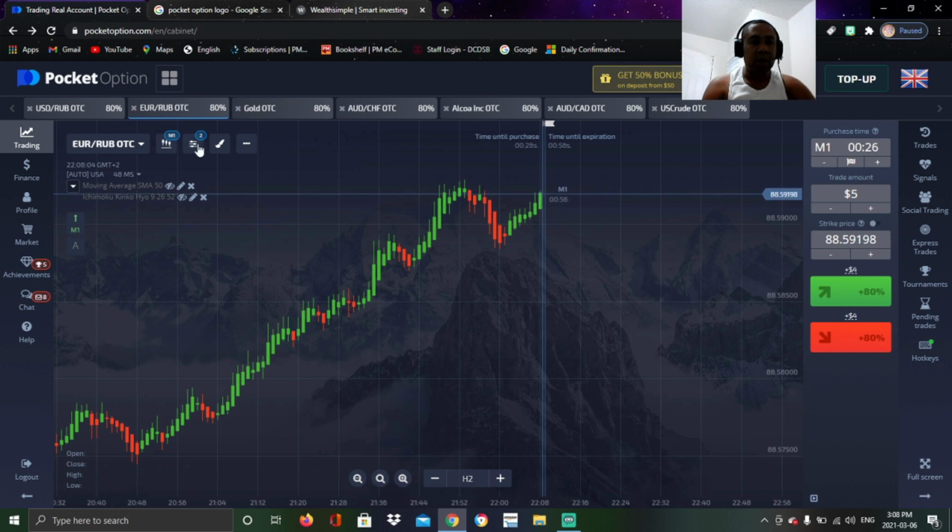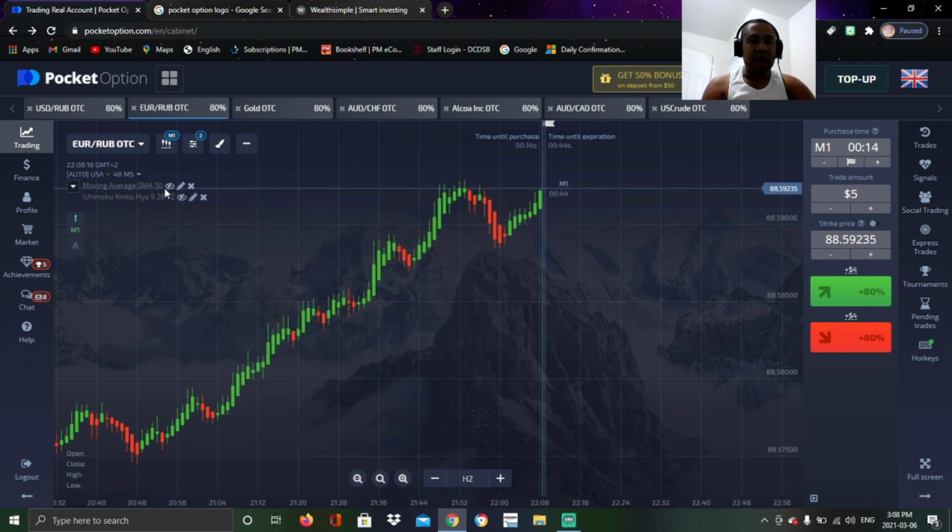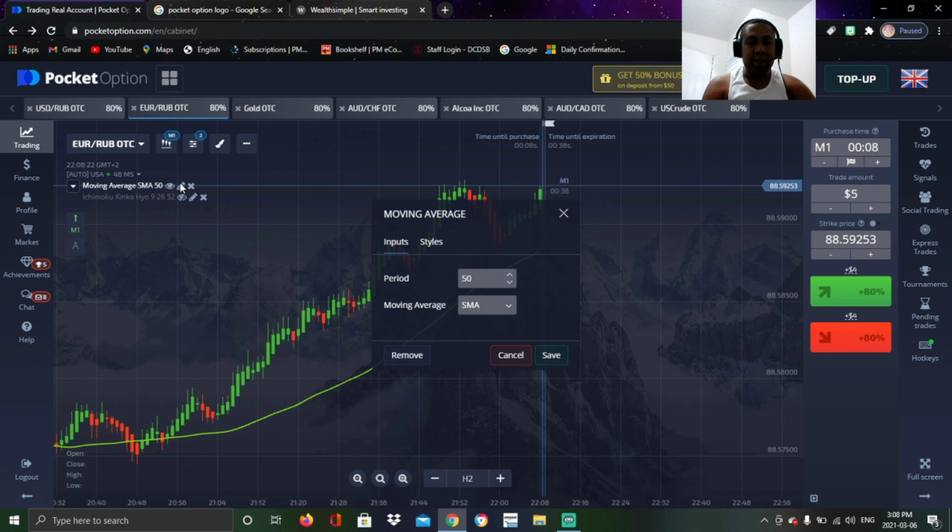We're going to go to indicators, and first of all we're going to put on a moving average. So we hit that, boom, and this is what it looks like. You can also hit that little pencil, guys, and edit it. We're going to change the period to 50. So 50 SMA, that's the moving average.